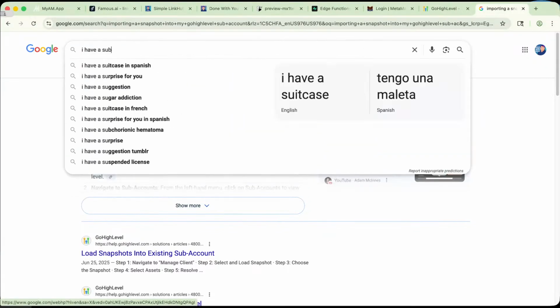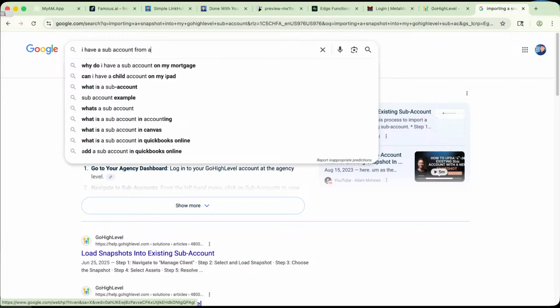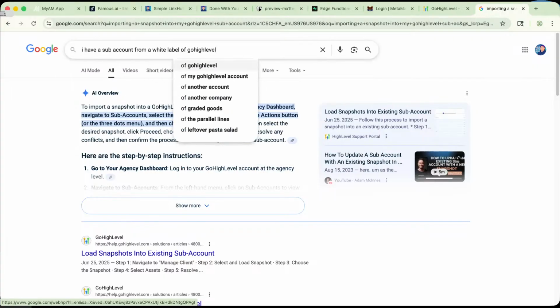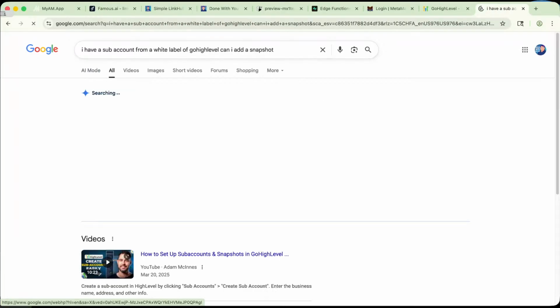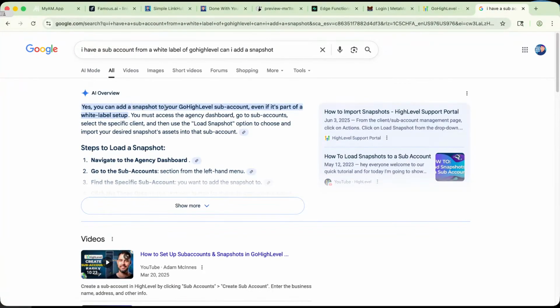I have a sub account from a white label of Go High Level. Can I add a snapshot? Yes, you can add a snapshot to your Go High Level sub account, even if it's part of a white label setup. You must access the agency data. Yeah, so it looks like I have to do that for you. So you'll have to send me the snapshot, and I'll have to import it for you. So make sure you send the actual snapshot and not some link that I have to sign up for, and I will do that for you. All right.